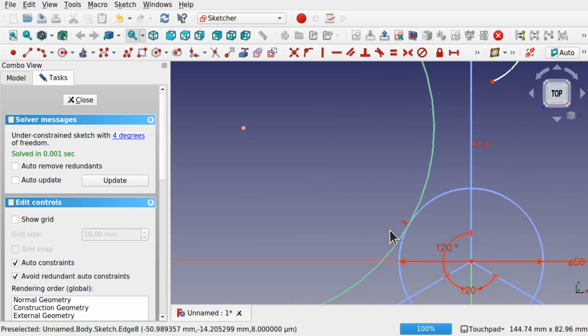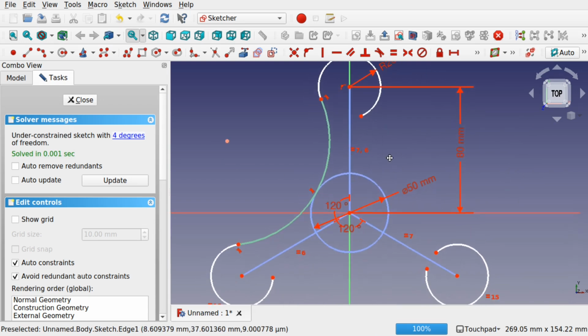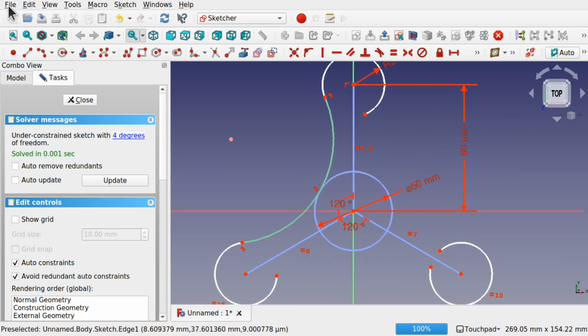It's gone green, which means that is constrained. So that arc is fully constrained because it's constrained against a radius and a radius of the construction geometry. So those two are touching. We're going to do the same on the other side. We'll basically repeat around the other side.